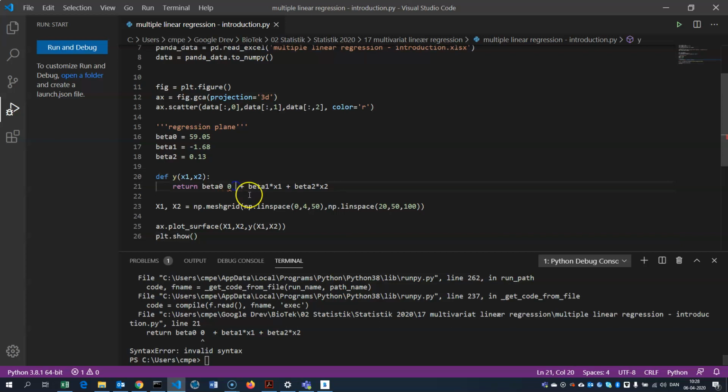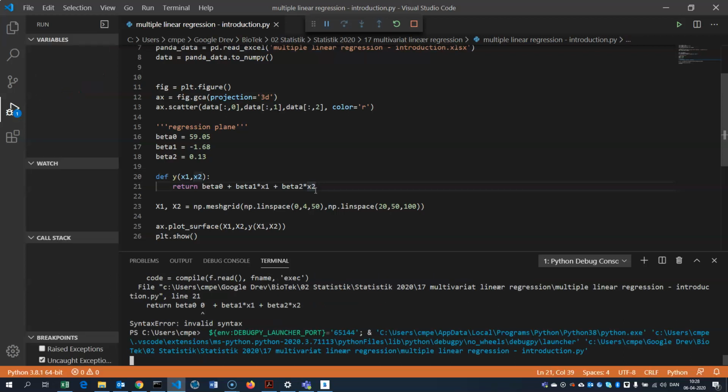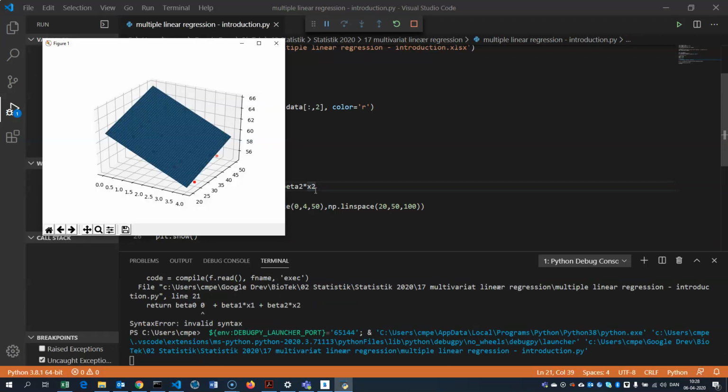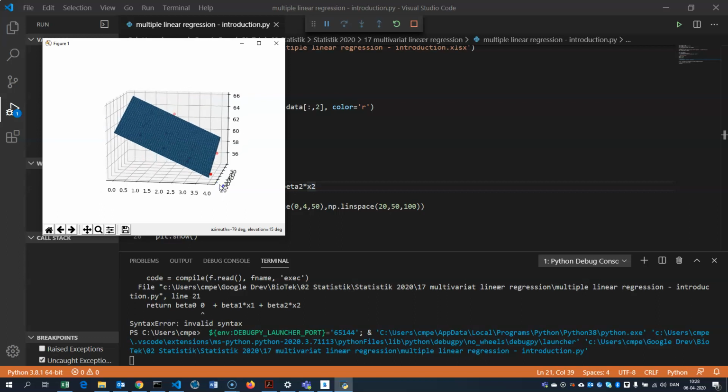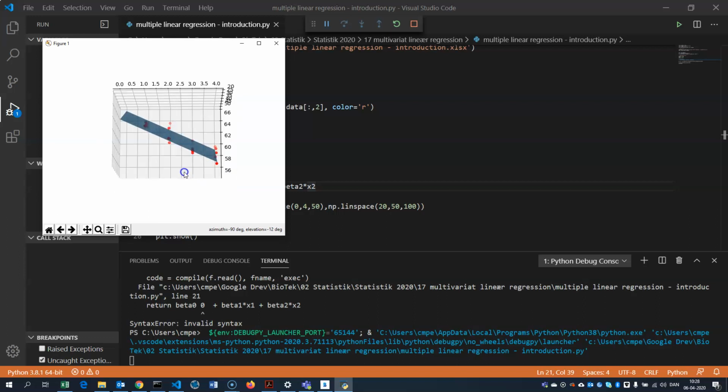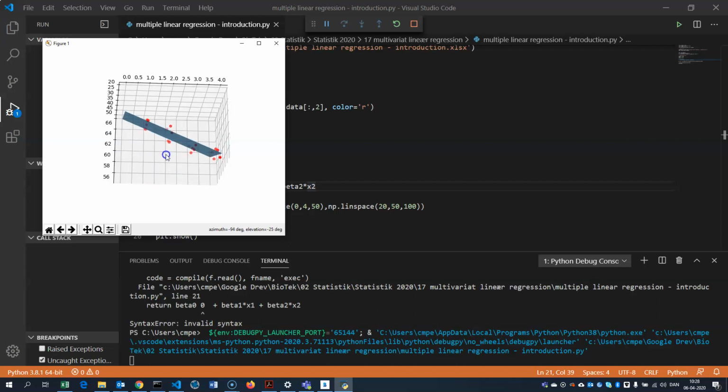Whoa, that was a mistake here. Try again. And there we see our scatter plot together with our regression plane. We can see, if I can align them a little bit, we see it here from the pH dimension, and that's the plot we're used to looking at, so to speak, from the simple linear regression.